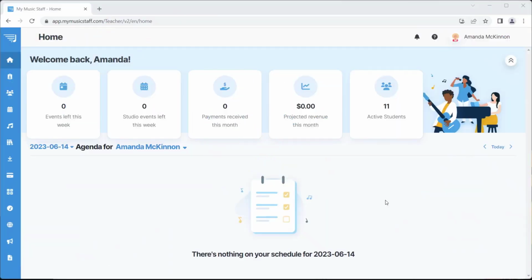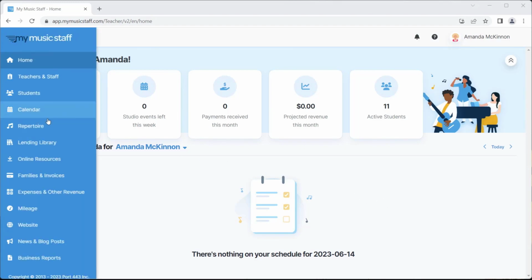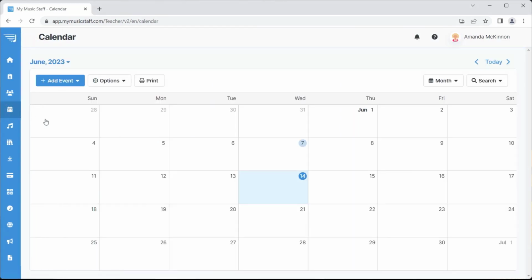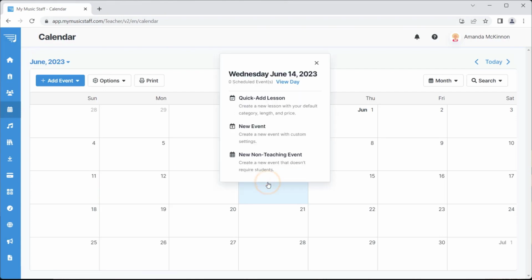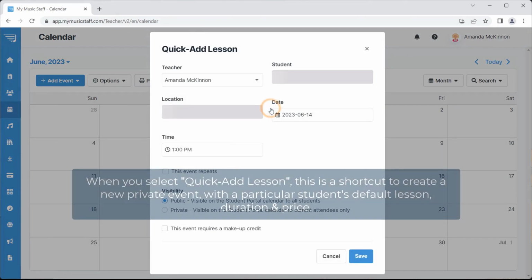Today, we'll look at adding a weekly recurring lesson. First, navigate to the calendar. You can add a lesson by clicking on the date itself and selecting Quick Add Lesson.